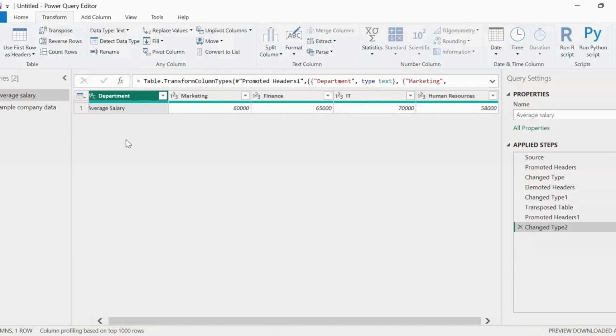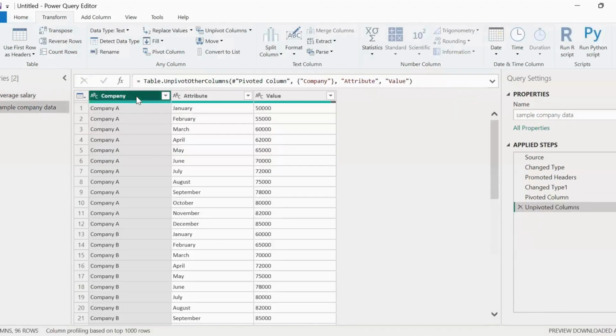Now moving to the next topic, the pivot and unpivot of the data. So if I come over here to the sample company data, you can see right now I have this particular table. In this, I have the company, the month, and the basic sales that has been done by that company in that particular month. Now, what exactly is the pivot and unpivot of the data?